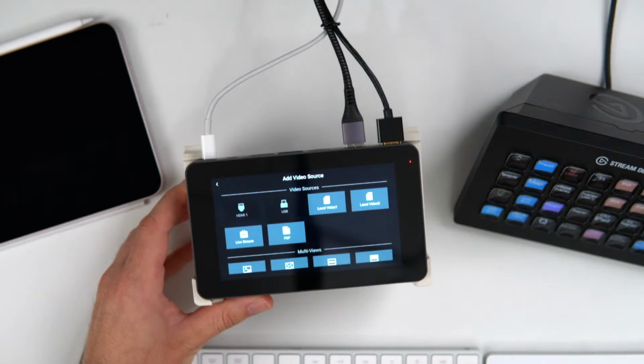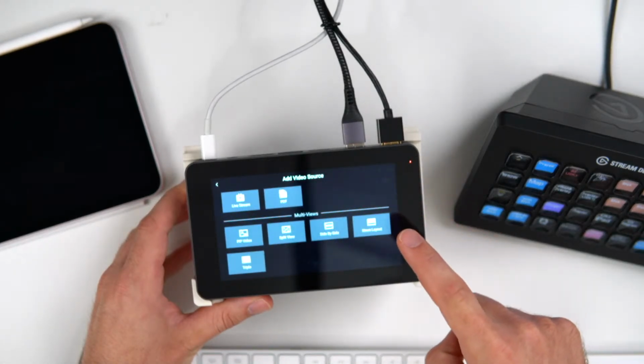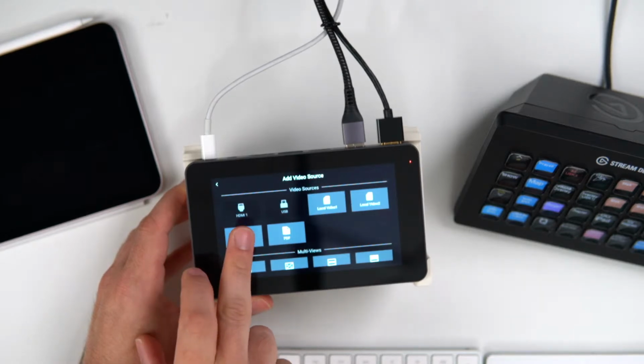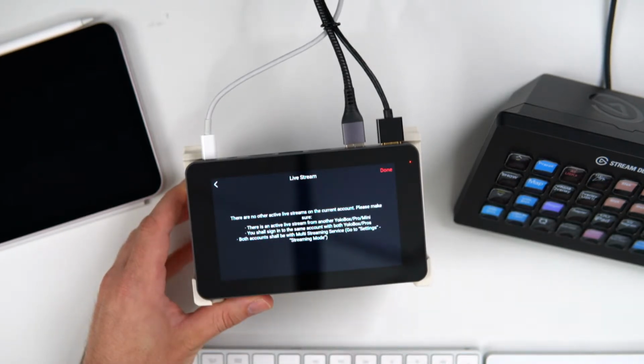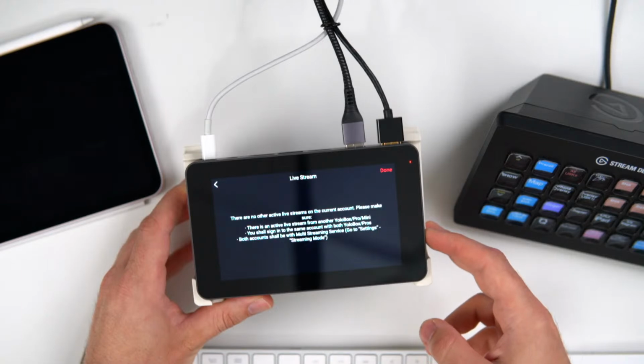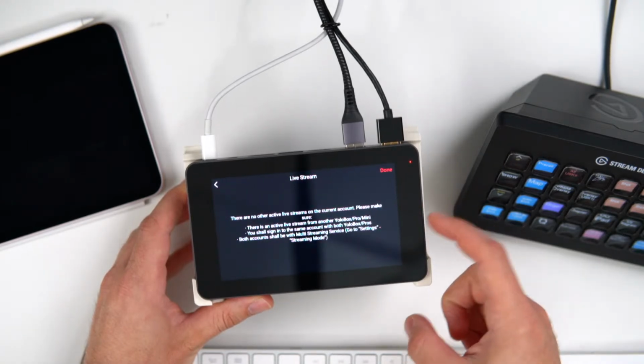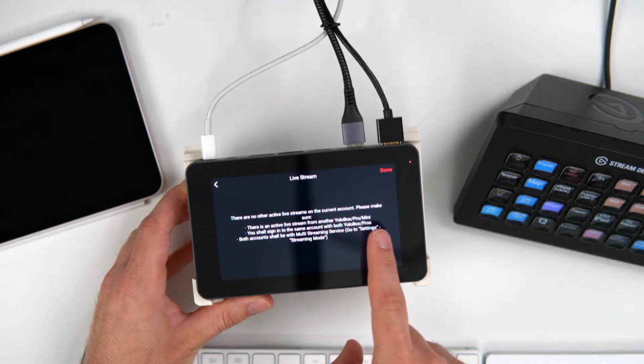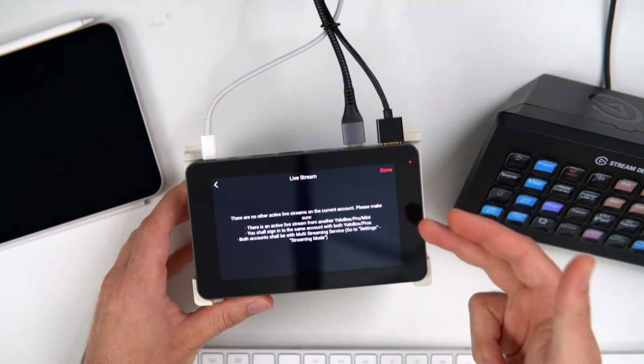But you can also go add a video source here. And one of the things you can do is add what's called LIVESTREAM. If other YoloBoxes of yours are signed into the same account and are live using their streaming service, they will appear here, and that'll show up as a video source.